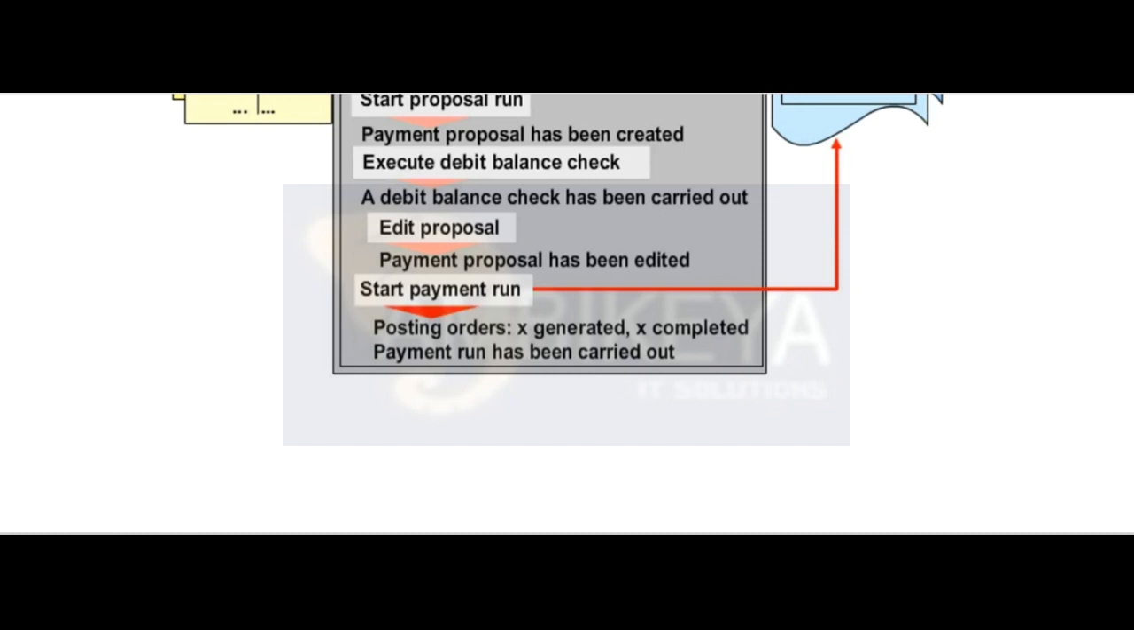The documents included in this payment run were locked against any postings. Any invoice eligible to be paid in the current payment run is blocked for manual payment or payment in a different payment run.